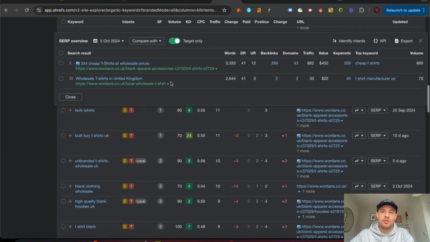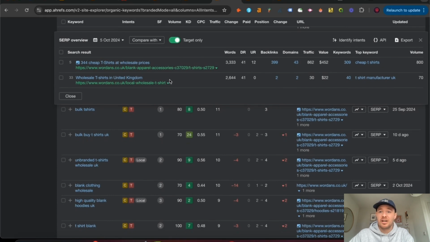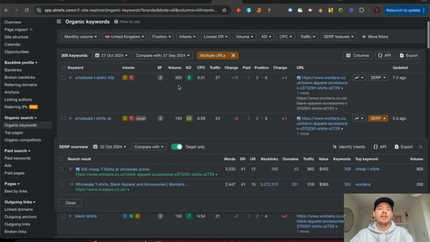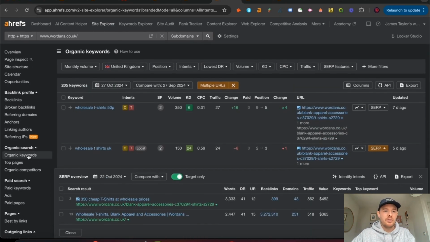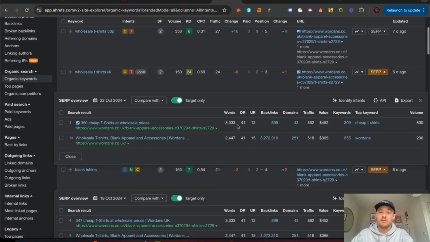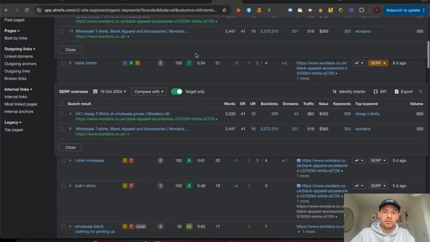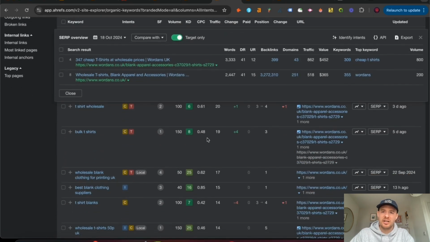So it's not always a case of every time in Ahrefs, if it says there's multiple URLs targeting a keyword, that it's going to be 100% correct. But this is a really good way of starting to look at if there is cannibalization issues. You can see it quite clearly here. So all I've done here is gone into organic keywords and just show me multiple URLs that are ranking for the same or similar keywords. And you can start to look at issues around that.